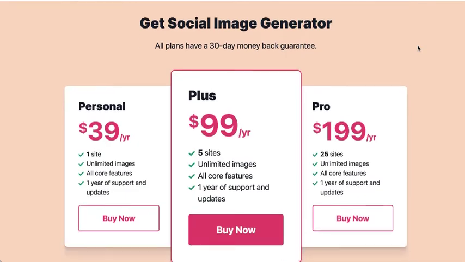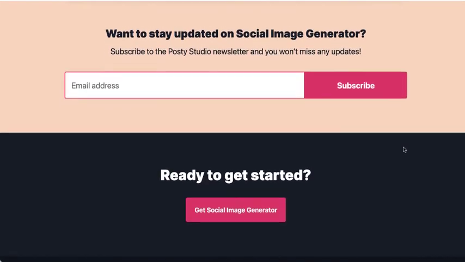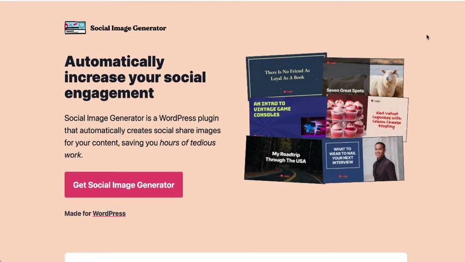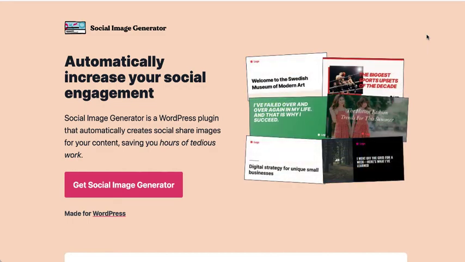Now, this is a paid plugin, so you'll have to take a look at what option is best for you. I am not an affiliate. This is just something that I found to be super useful, and I really want you to have options when it comes to saving time in your business and also increasing your reach on social media.